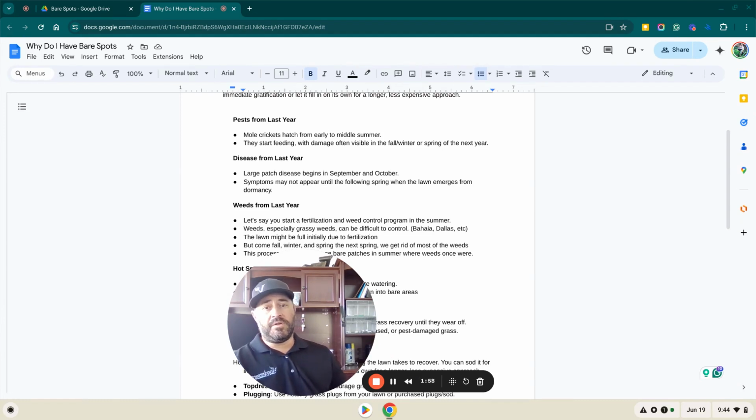And so you've got the damage in the summer. You're going into winter. The grass shuts down. Spring, it's coming out of dormancy, and you have these bare areas, and you can see the mole cricket tunnels in the bare areas now.